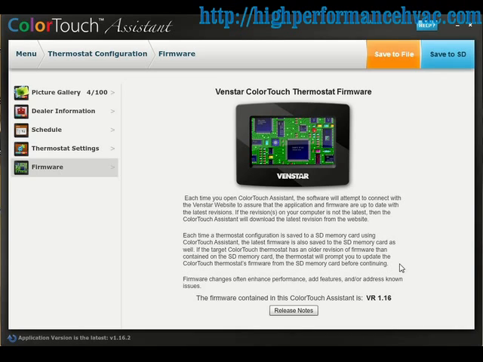So we hope you enjoyed this little review of the ColorTouch Assistant Thermostat. For more information, you can go to highperformancehvac.com on the web and look up the Venstar ColorTouch Thermostat article that we've written.